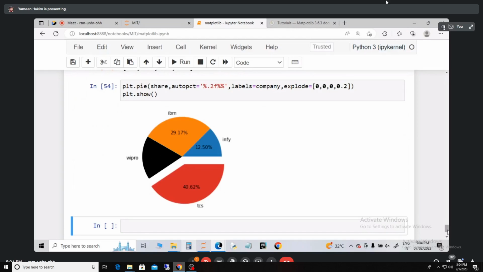Again, if you want the percentage outside, you want the label inside, you want to increase the font, you want to change the font style, you want to change the color, you want shade, you want to increase the radius, you want to display the options, absolutely, you can. So this is what a pie plot is.